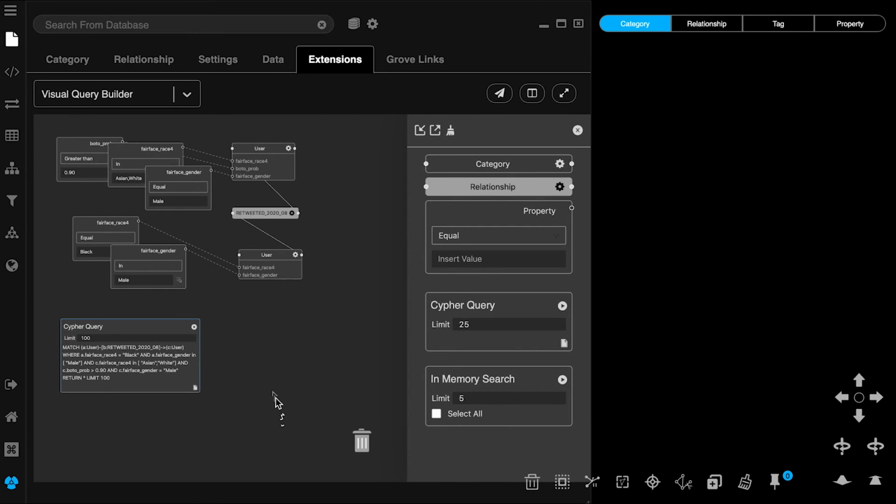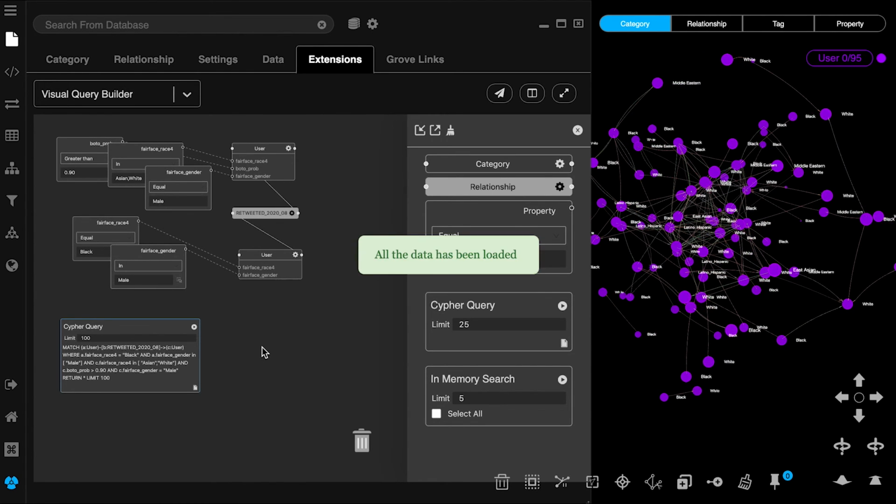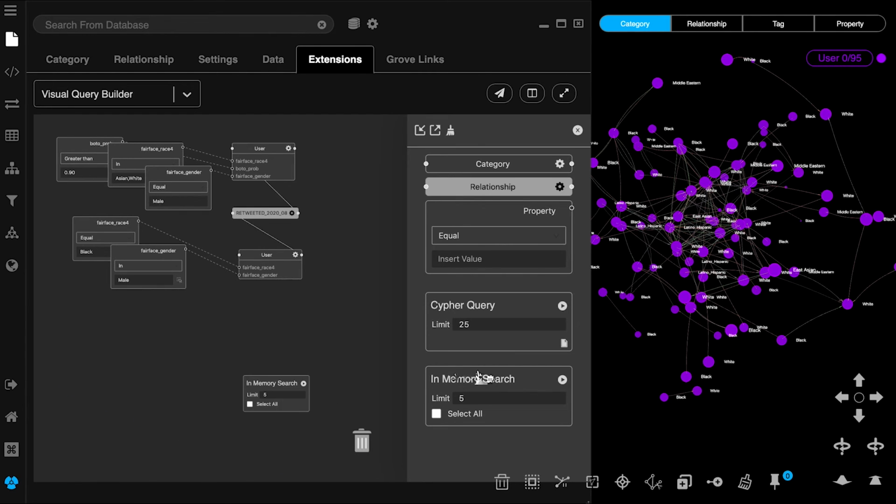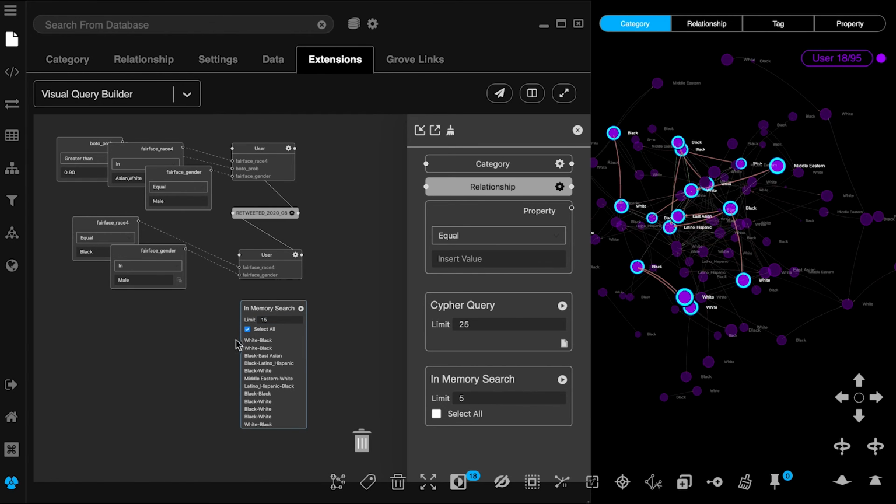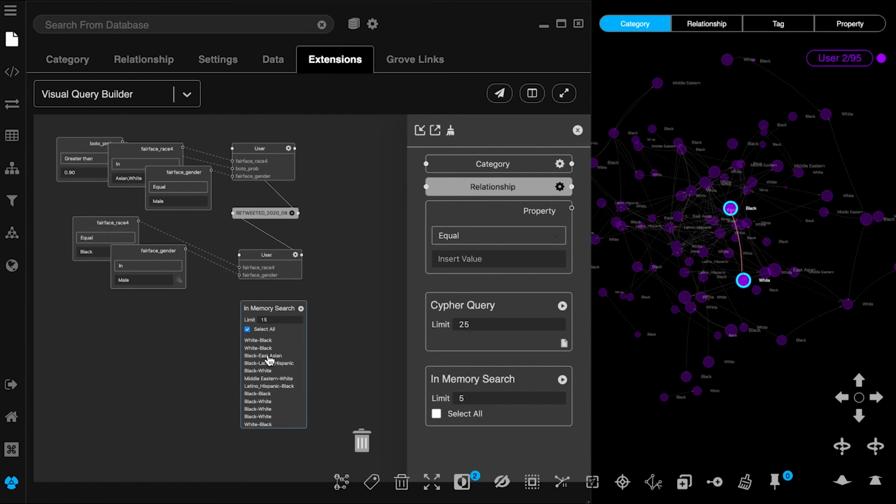Once the query has returned data, you can run an in-memory search for subgraphs. The default limit is 5, but we can edit the limit field to increase the number. Click Select All to select all the subgraphs in the list, or click a single element in the list to select it.